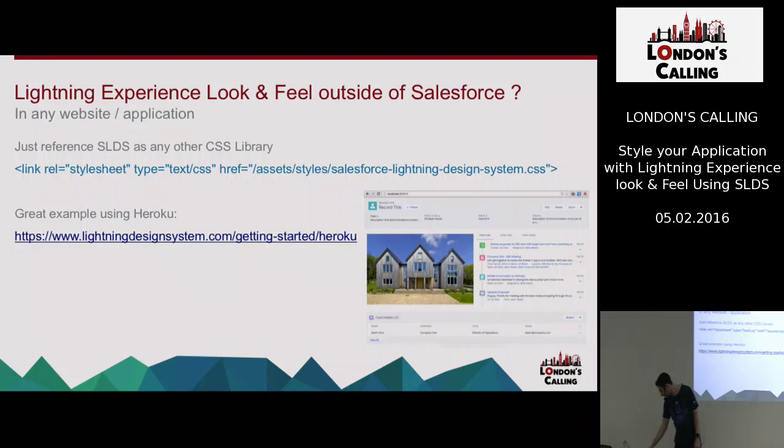Okay, just a slide to say that with SLDS, the bad part is you have to take it from the website and import it as a static resource. So that's not really integrated in the platform currently. The good thing, on the other hand, is that it can be used on any other website. It's not really linked to Salesforce anymore.